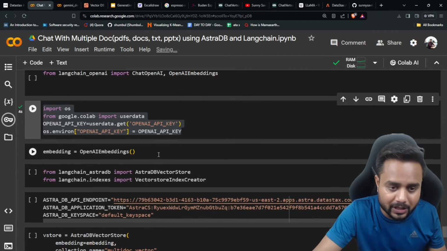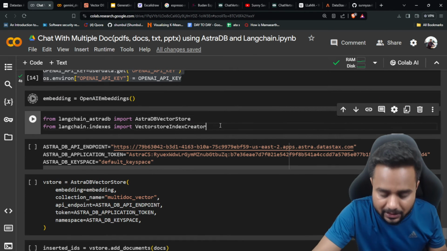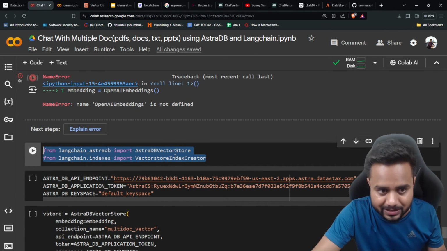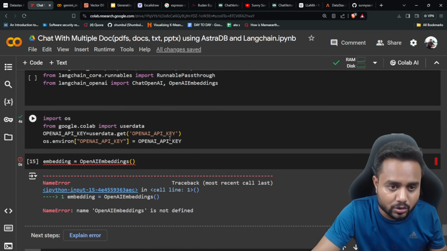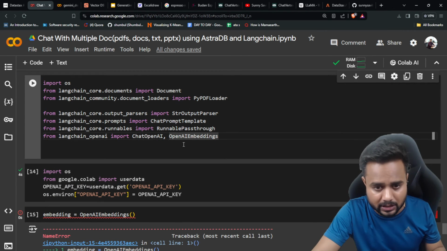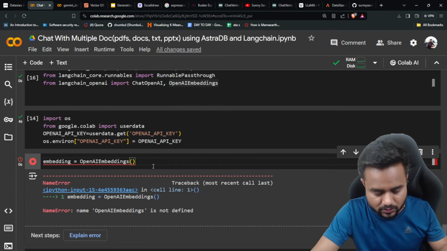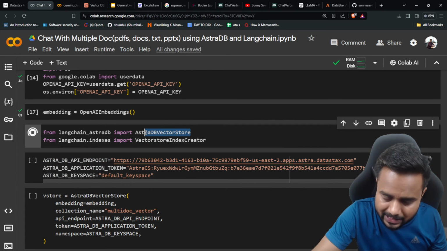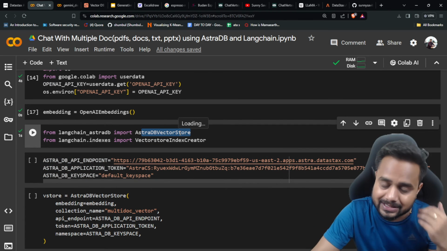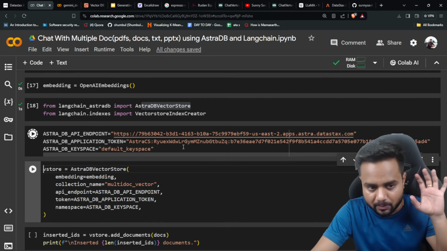Now I'm going to create an object of the OpenAI embedding, and this is the import statement which is responsible for creating the vector store. Here it is saying OpenAI is not there. Let me run this one. I think now it is perfect. So if I create an object, it will be created. This is my import, these are my classes, which are responsible for connecting with Astra DB. Now here is the variable which I'm running.